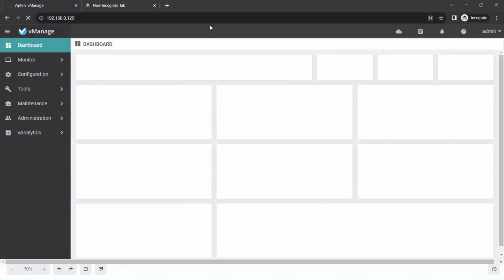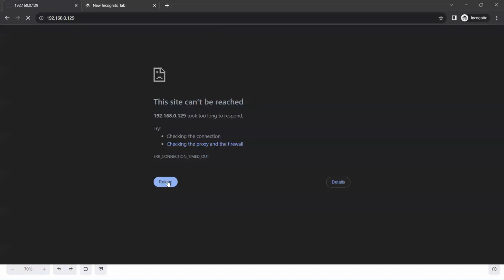Still it is rebooting. The vmanage is rebooted, and we know that once it gets rebooted, it will take some 2-3 minutes to sync the database. Means the database will come back. It will take some 2-3 minutes.